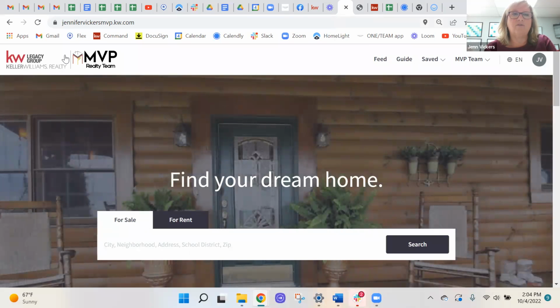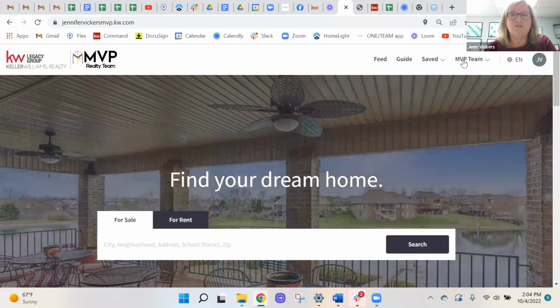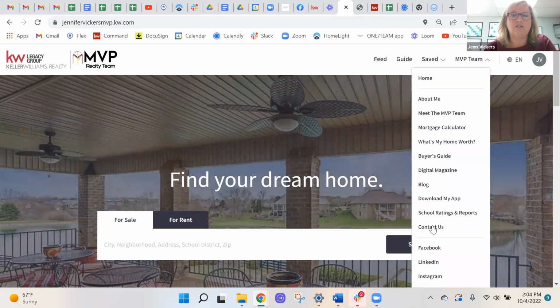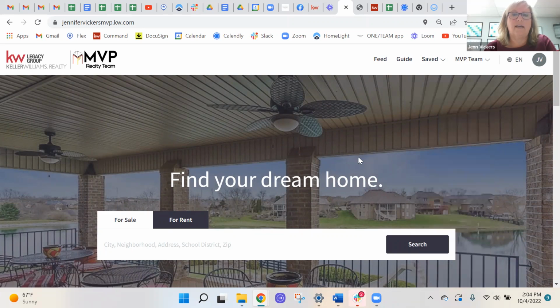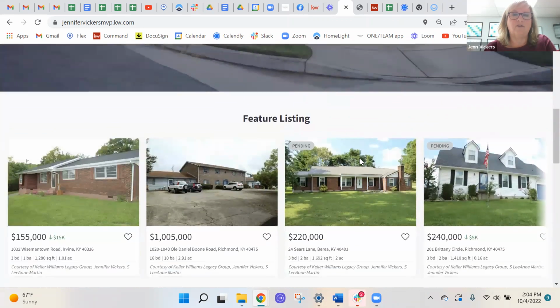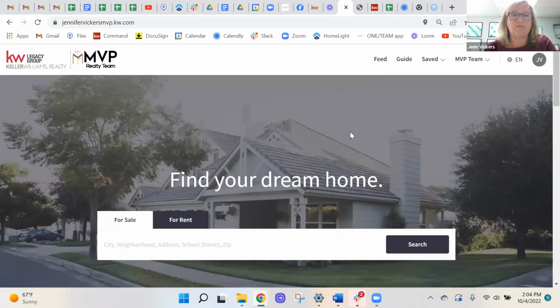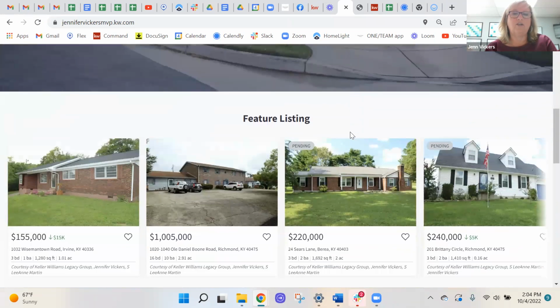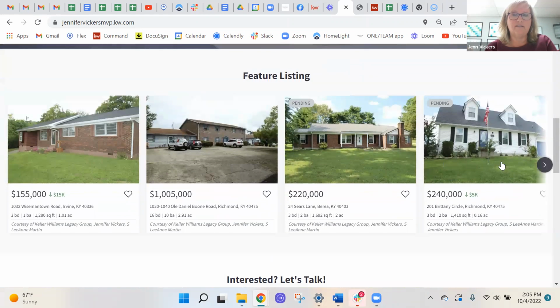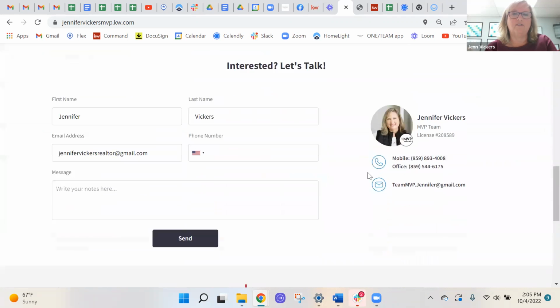You can upload your office logo here. You have your team logo if you have a team, and over here you can add additional icons or additional pages. At the bottom, you can change these pictures, and you can have featured listings and so forth. Your information is there at the bottom.